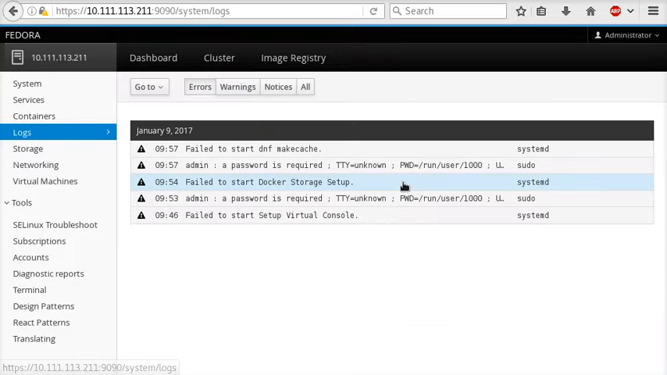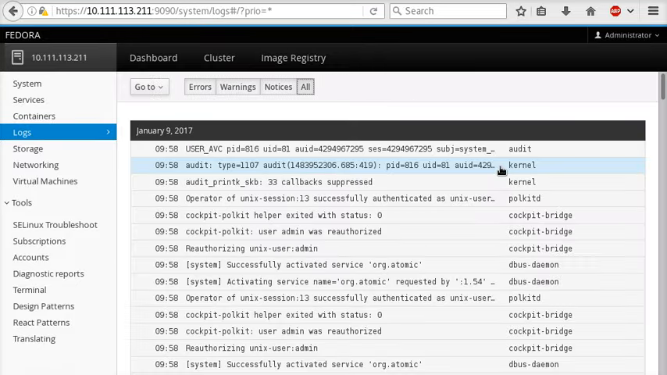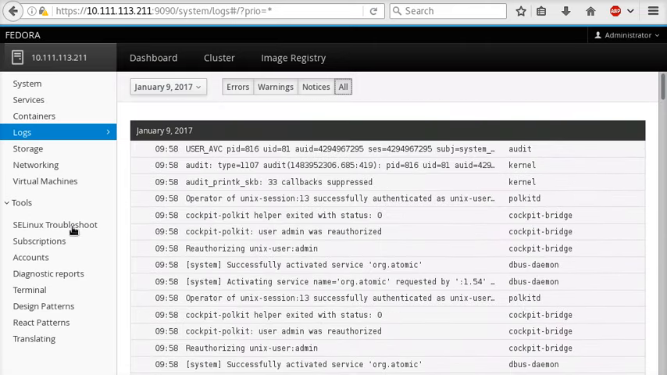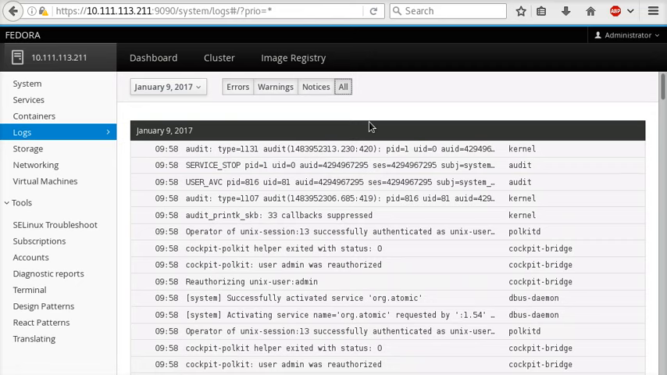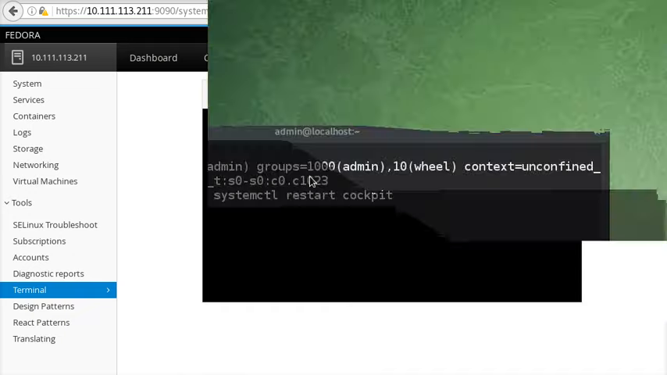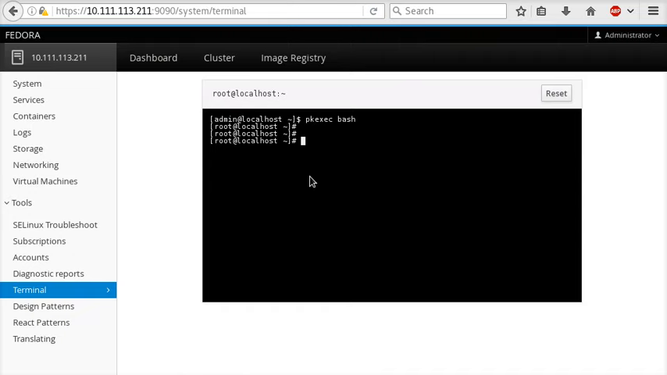The same is true of the logs. Now I can see many more logs. Actually, I may have gotten that wrong the first time, but in any case, I can see logs that only root can access, whereas the previous time I could see logs that admin had access to. And now I can actually do things like become root here, and Cockpit will fill in the password as necessary.